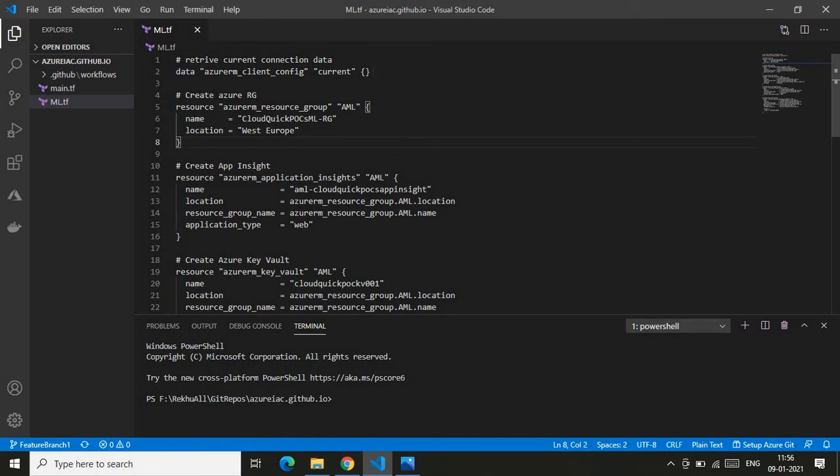Let's start from the beginning. As you see here, the first line is nothing but retrieving the current connection data. This is a data source in Terraform. The resource type which we use for retrieving the client configuration data is azurerm_client_config, and this is my variable which is storing the data.